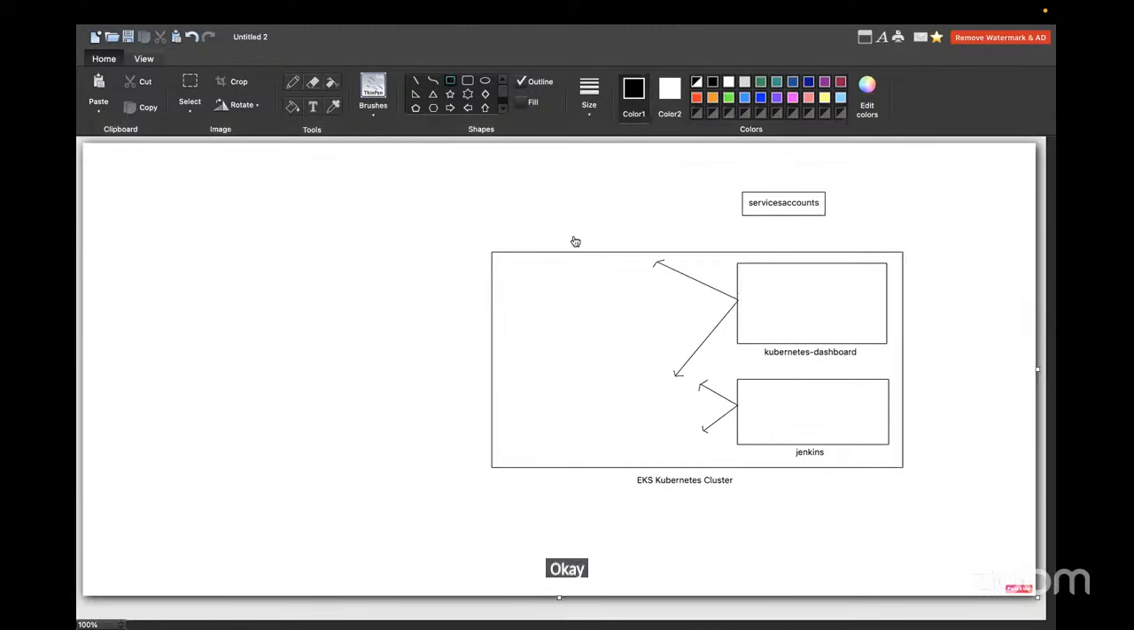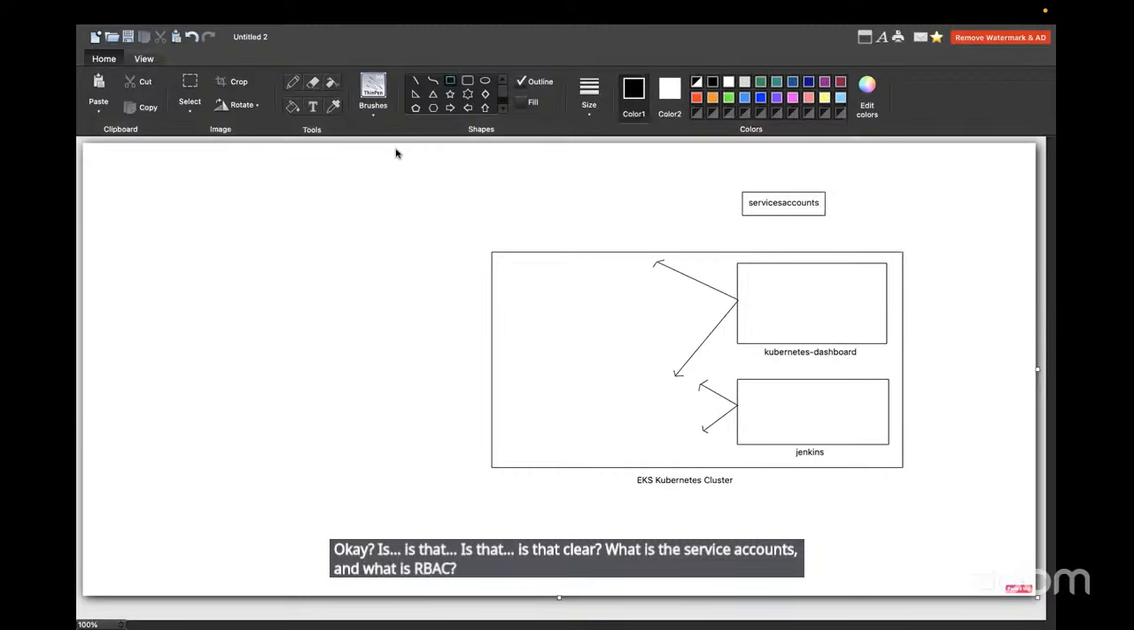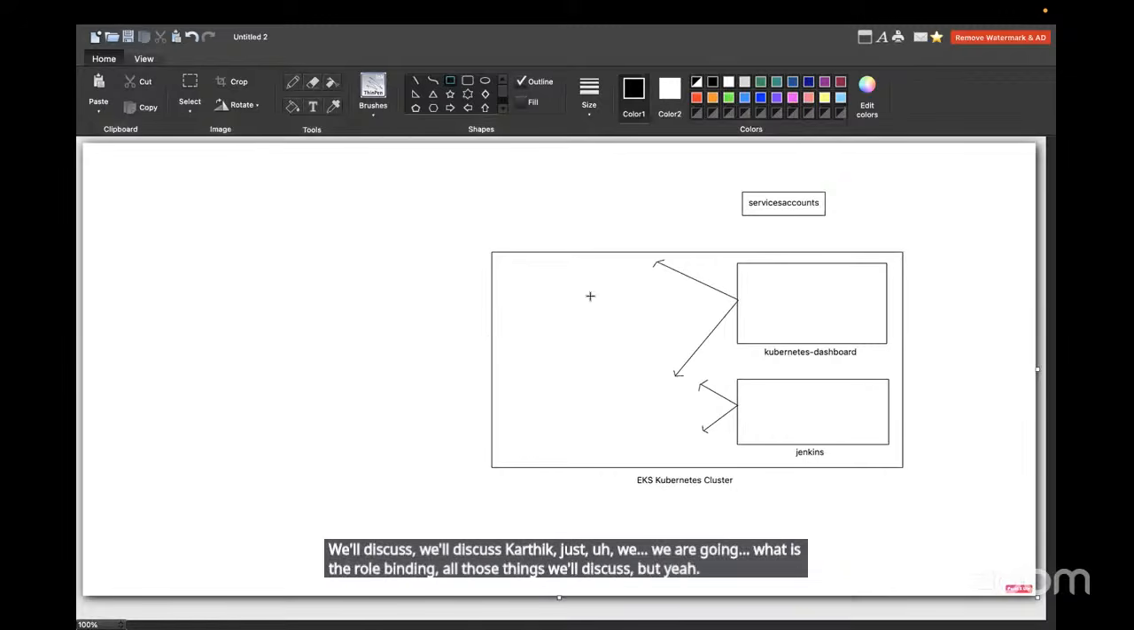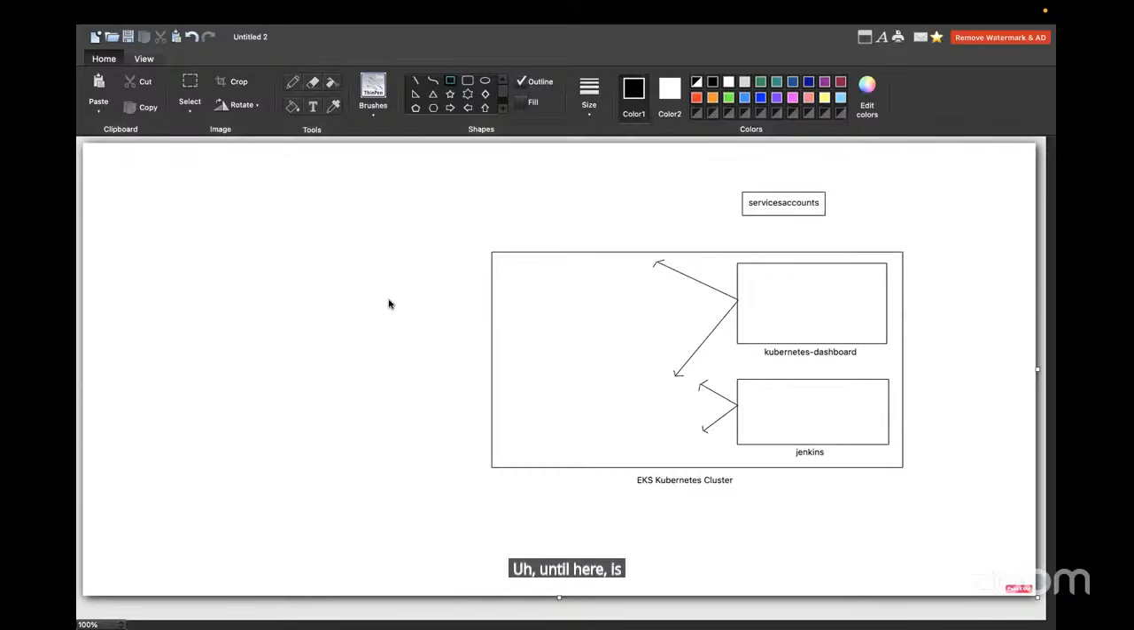Is that clear? What are service accounts and what is RBAC? We'll discuss, Karthik. What is role binding? All those things we'll discuss. But until here, is that clear for everyone? Please respond. Okay, okay.